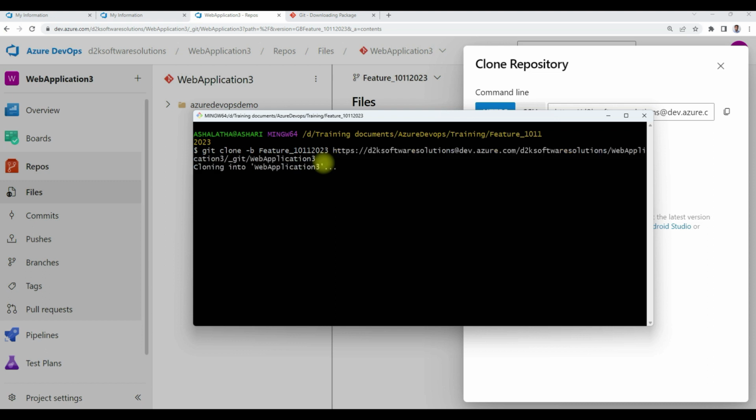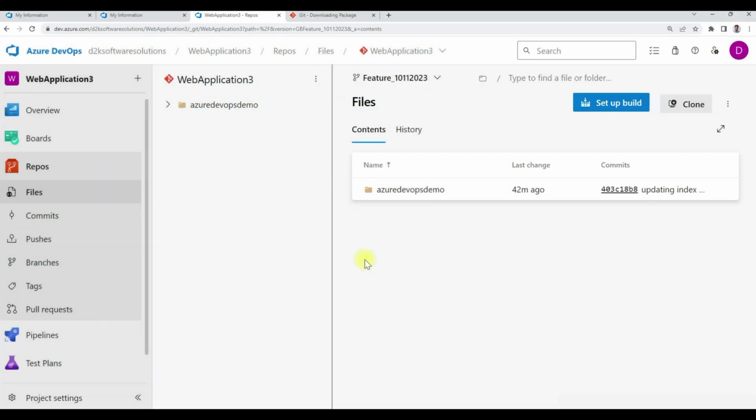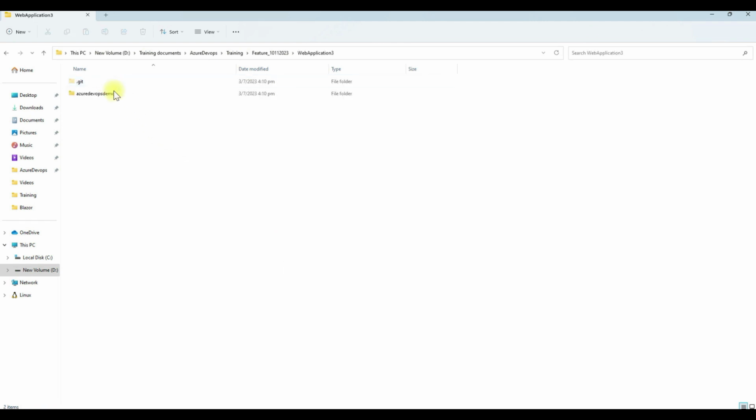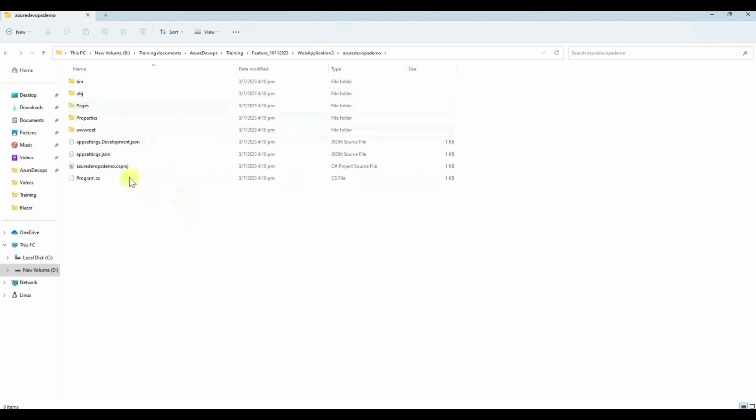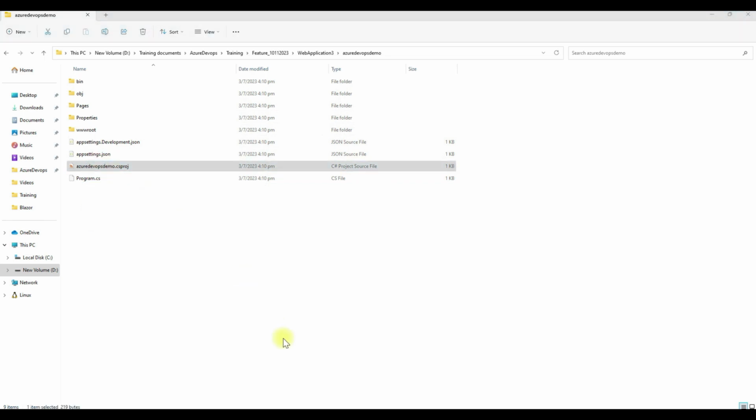Now the clone has started, and whatever files are available under this repository, we are downloading into the local path. Once we download it to the local path, you can see that all the items have been downloaded. Now you open this Azure DevOps demo solution.